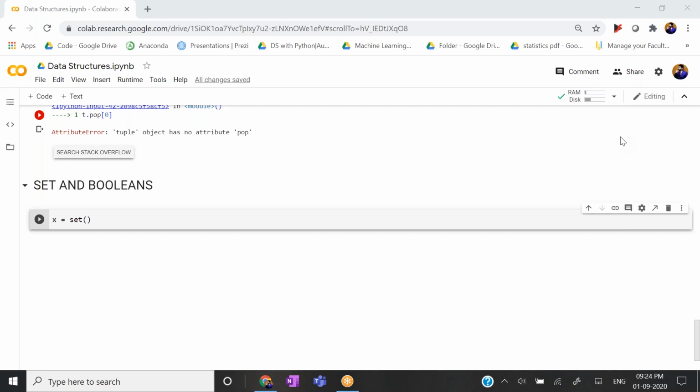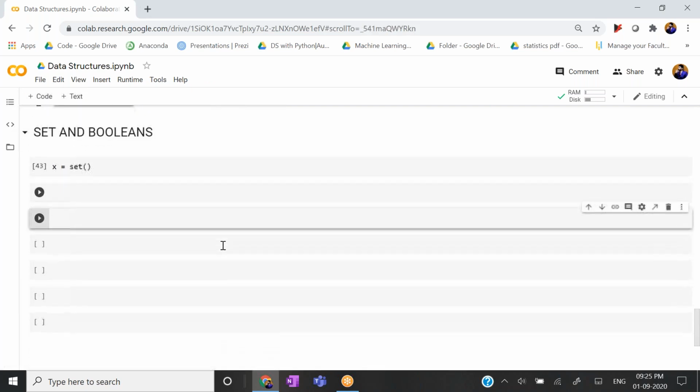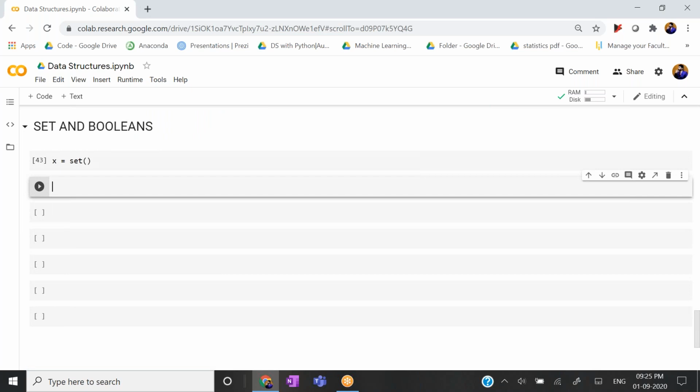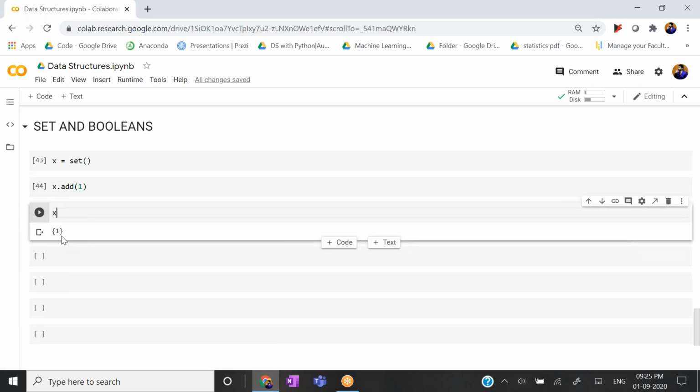Now x is equal to set. So sets are an unordered collection of unique elements. We can construct them by using the set function. Now let us see one example. This is a very basic function to add to the set. If I type x dot add 1, and then check x, x would be 1. So this is 1 I've added to the set.